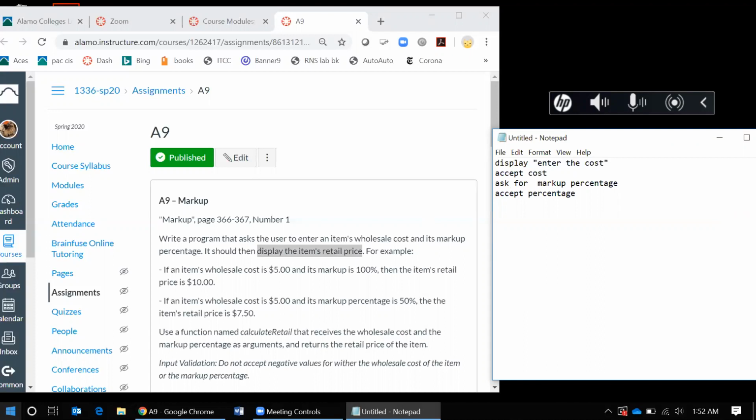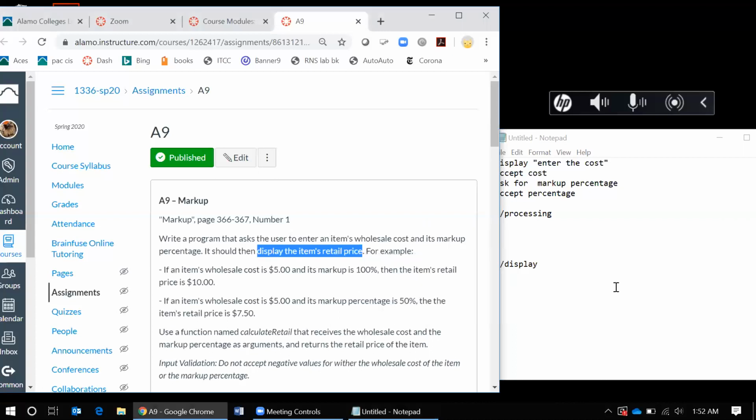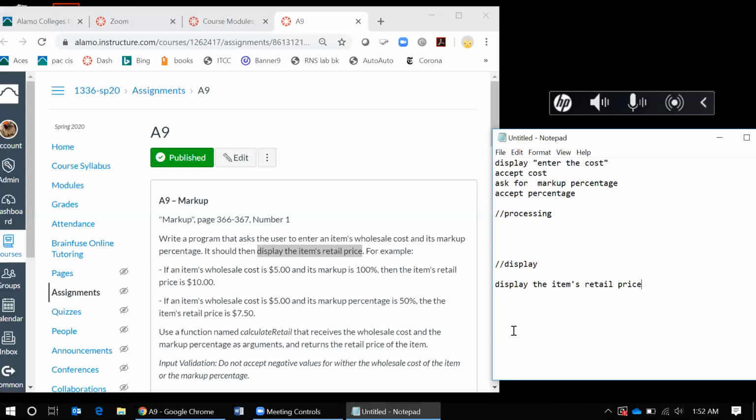So let's go ahead and make some space here because we know that there's some sort of processing that needs to be done. Now I'll actually go ahead and do comments for processing. And then we'll put our display. Okay, so our display would be the item's retail price. I'm going to go ahead and copy and paste that. So we're going to display the item's retail cost. Okay, so what is this processing area here? What do we need to do?